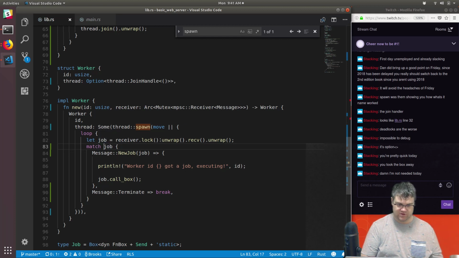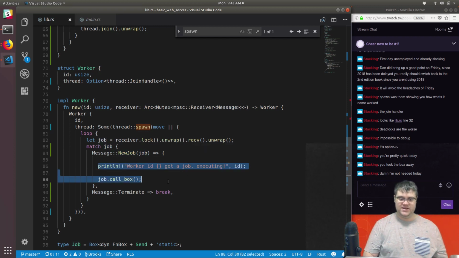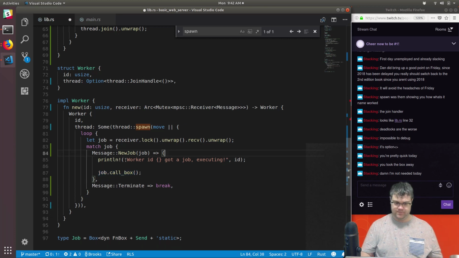So job equals receiver lock. Well, the job equals receiver is this thing. So we're doing this, receiver, lock, unwrap, recv. This is all to get out of the Arc and the Mutex. So we get that out, then we can match on job, which is now type message. We check to see if message is a new job. If it's a new job, we take this job and then we print our line and we call the function on it. Otherwise, it's a terminate and we then just break. So I think that should be it.